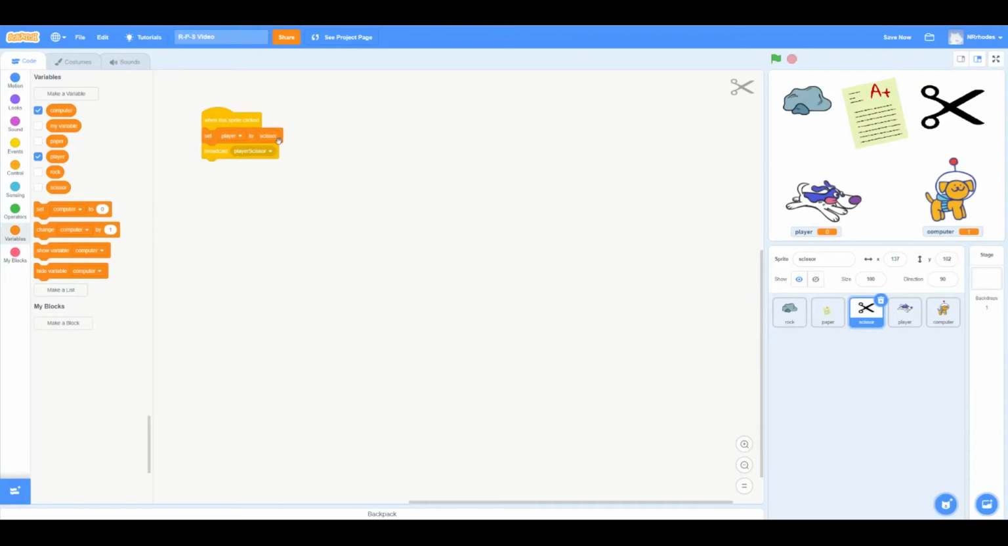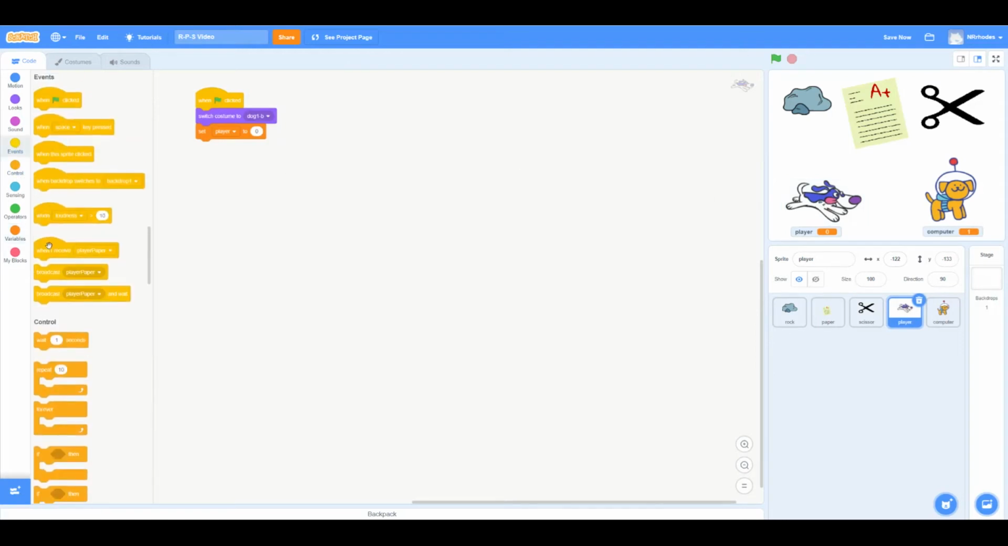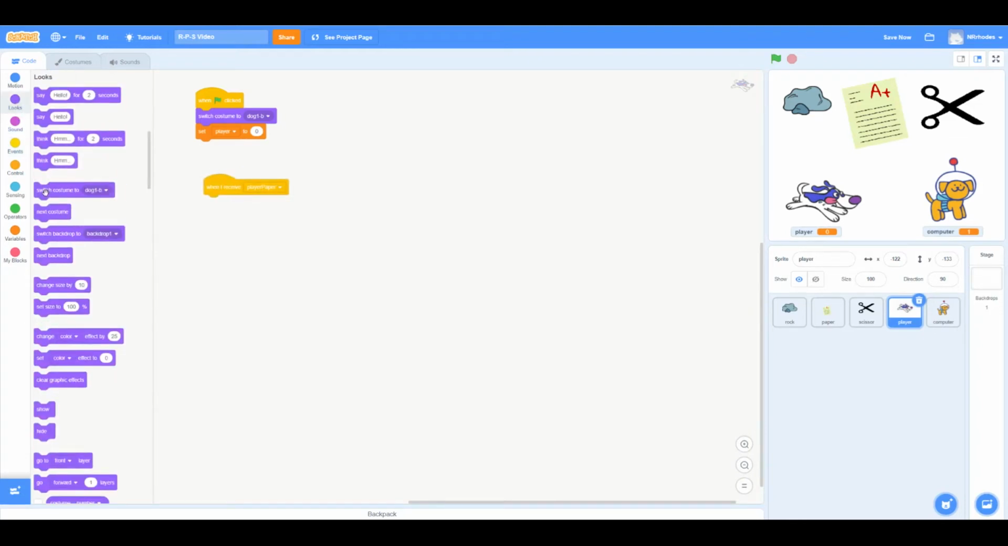PlayerRock, playerScissor, playerPaper. We have paper as a variable. That looks good. That means when these are clicked, I now have to broadcast over to my little puppy here. That means when I receive playerPaper, guess what I'm going to do? Switch the costume to paper. When I receive rock, switch the costume to rock. When I receive scissor, switch the costume to scissor.